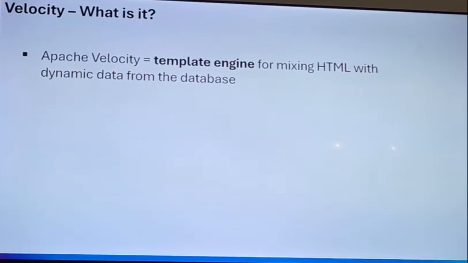Any other questions about forms before I move on to velocity? All right. Velocity. Yeah, velocity in 15 minutes. This is going to be fun.